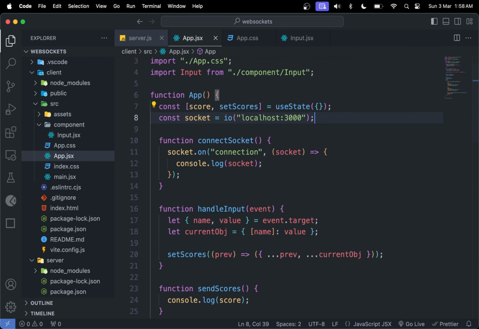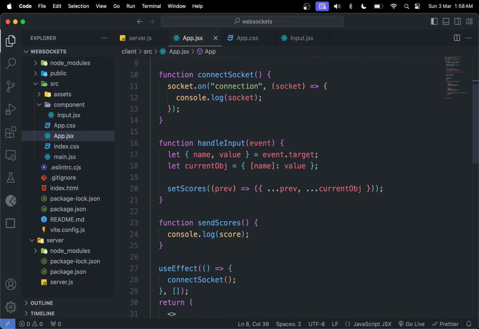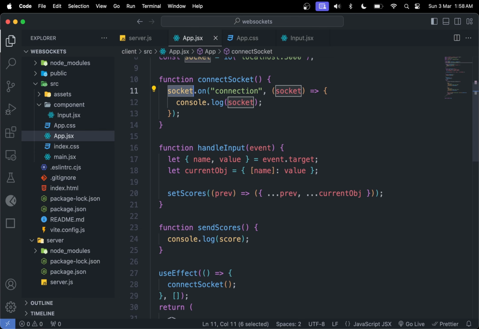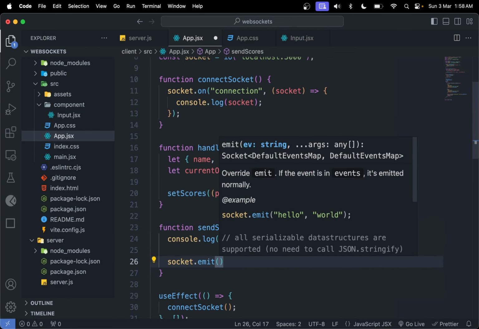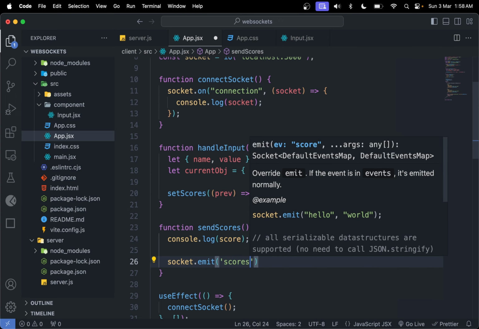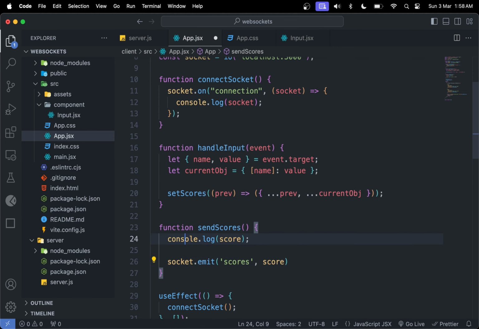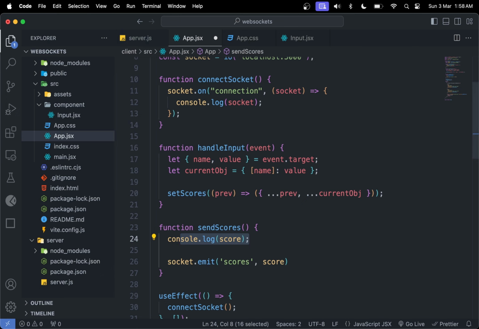Now what we need is to emit this data to the backend, I mean the score data. So we can just do it like this. We have a socket. Using this socket, I can just do socket.emit. This is the score, or scores, and then the score. Now when we click this button of publish scores, this will be sent to the backend using the socket.emit function.